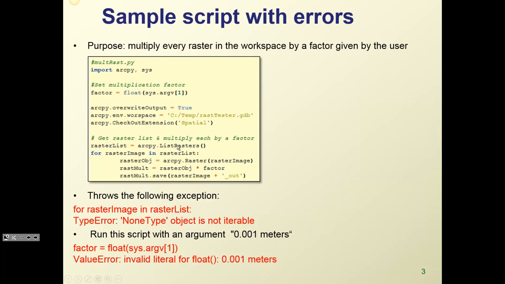It tries to list rasters in a workspace that hasn't been set. The initial value of the workspace is an empty string. When it does list rasters on an empty string, it returns None. And then it's trying to loop over None. It's trying to iterate over None on this line.